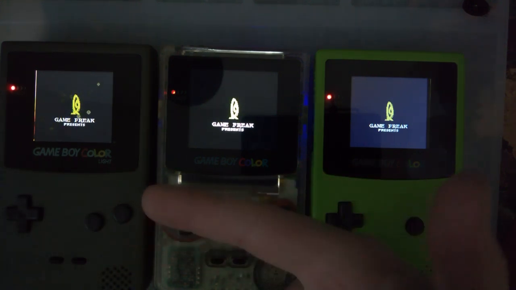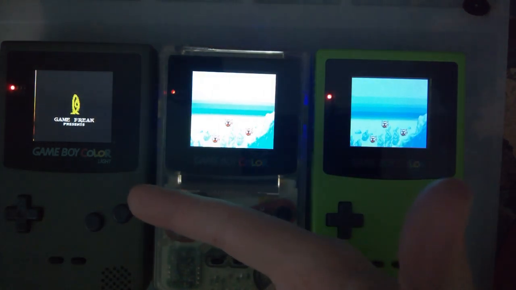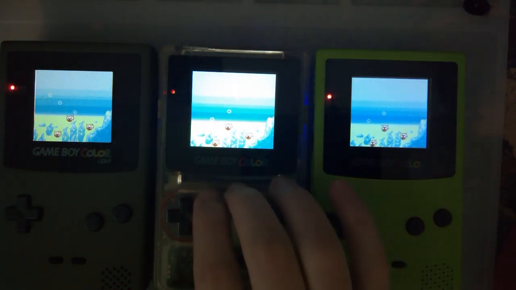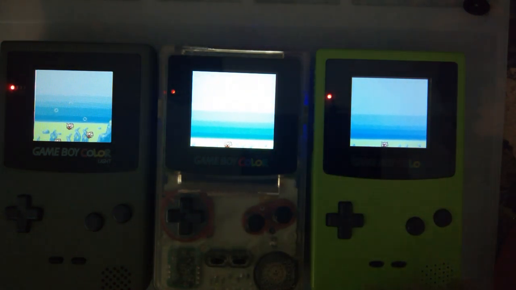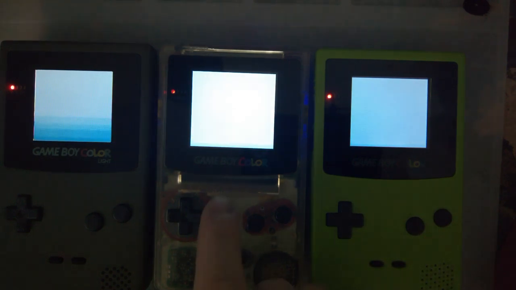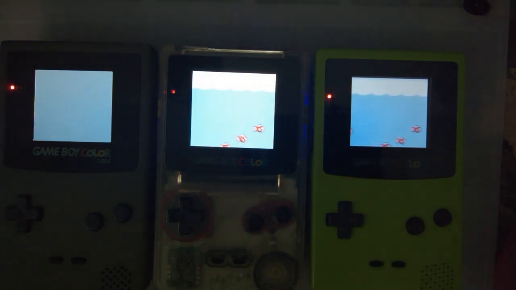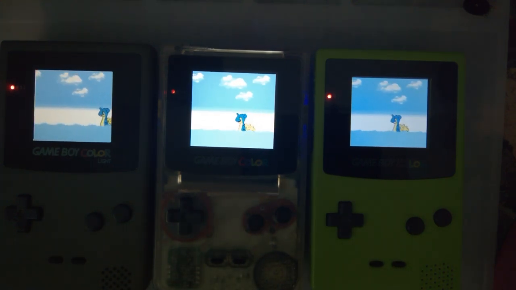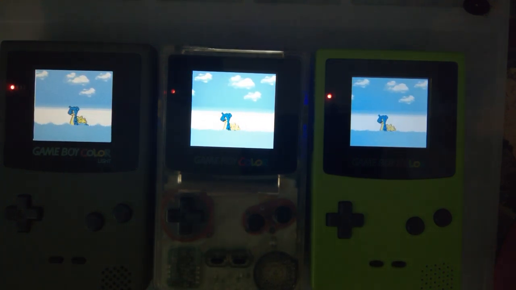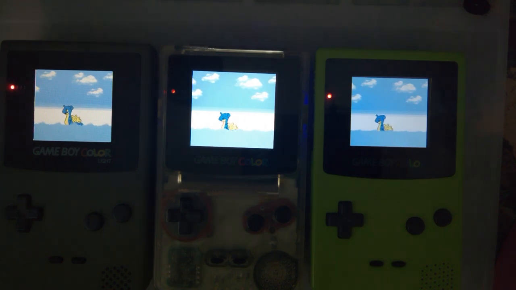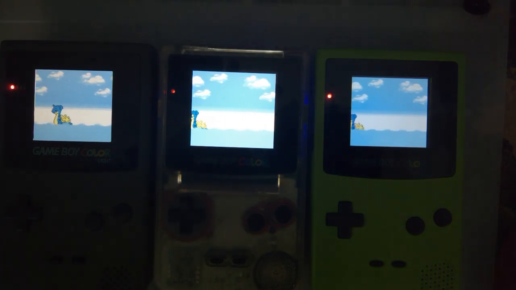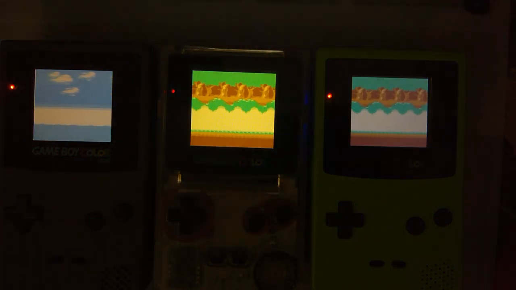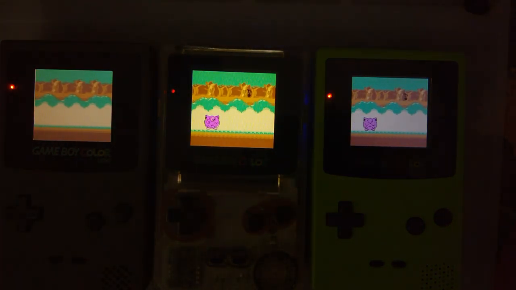So same order, we have the AGS 101 on the left, Taobao kit on the right, and then all-in-one on the left. Jesus. Taobao in the middle, all-in-one on the right, AGS 101 on the left. Oof. Not nearly as washed out as the camera makes it look, it's just brighter.